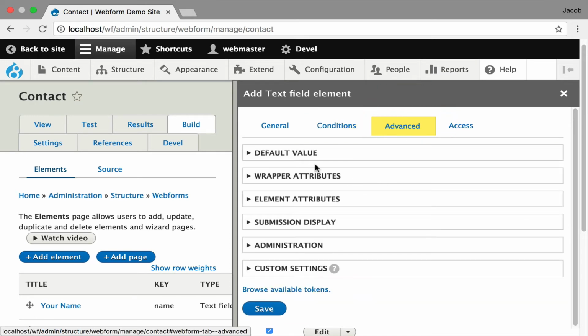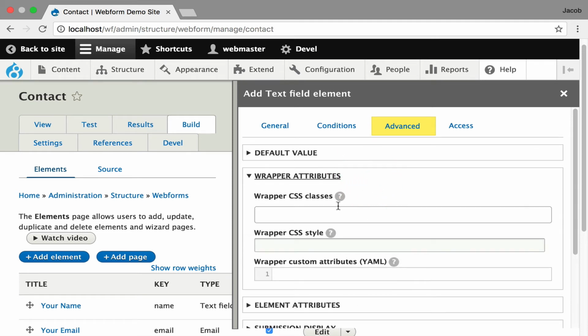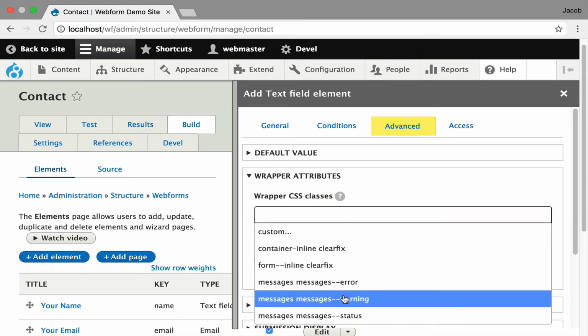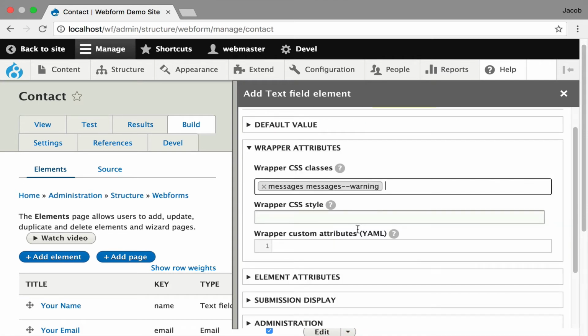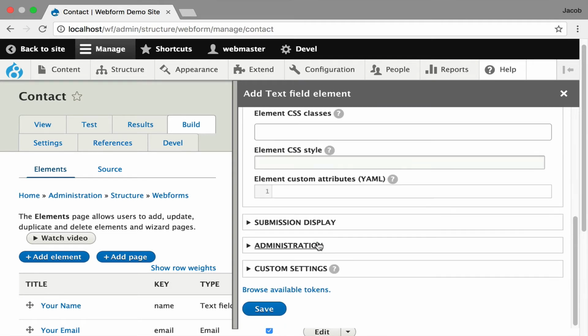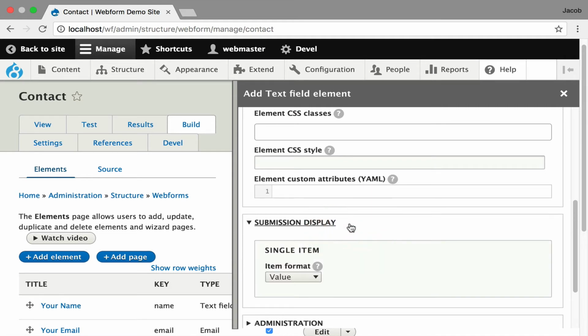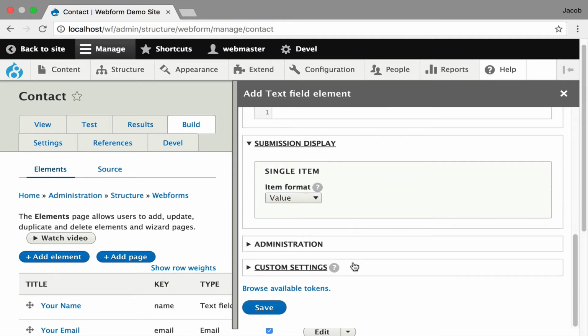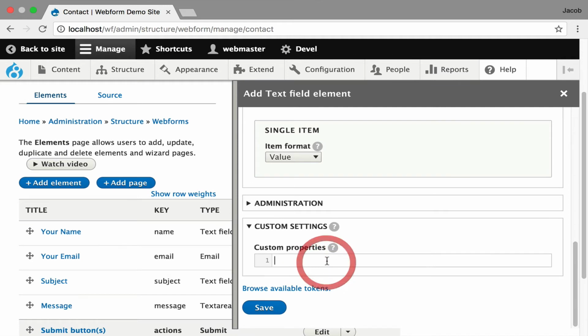I'm going to go over to advanced. You can also set the default value, though not often. You can add wrapper attributes, so what goes around the form. I generally demo it where I put a warning where I want someone to really fill this out. You can get into the element and add custom classes and styles to the element. This keeps going and going. You can control how the data is also displayed. Finally, you can also get into entering custom properties.